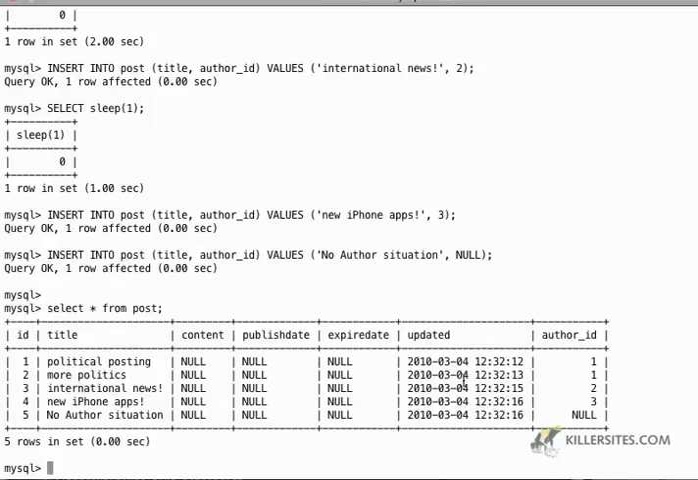You'll notice that I've got one inserted at 12:32 and 12 seconds, one inserted at 12:32 and 13 seconds, one inserted at 12:32 and 15 seconds, so you can see there's that difference from the sleep command, and one inserted at 12:32 and 16 seconds. Actually, two of them are. The other values right now are null, and that's fine. We're not going to mess around with that quite yet. However, you can see that we've got these timestamps and we had to do very little work to get them.